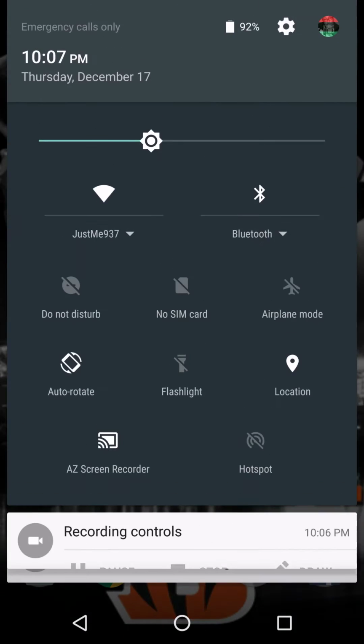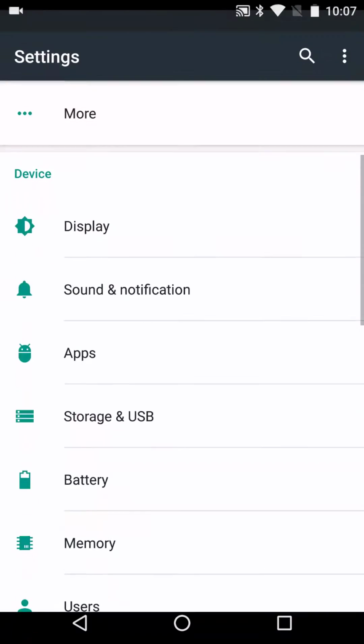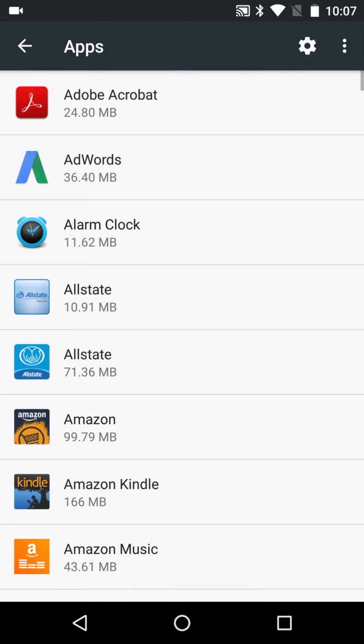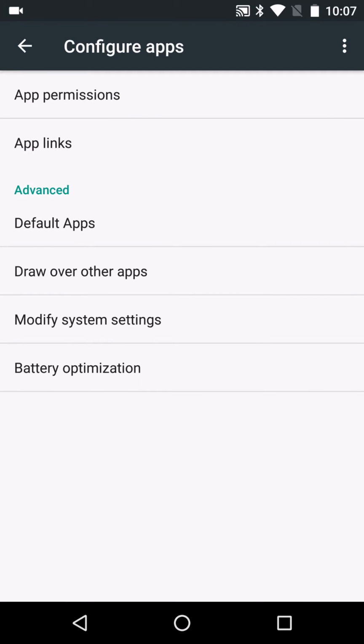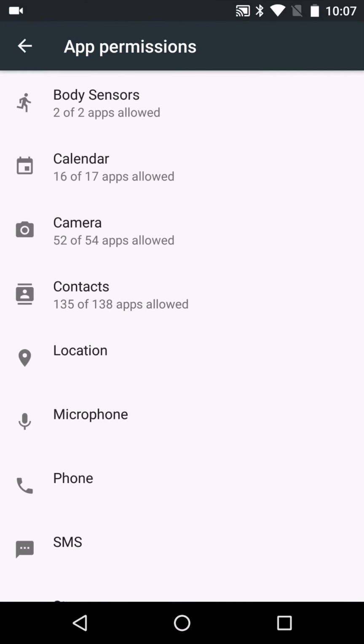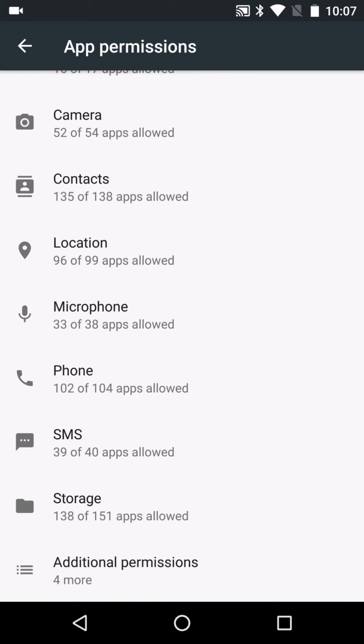I'm going to go ahead and pull down and go to settings. I'm going to apps. I'm going to hit settings again. And here you're going to see app permissions is the first one. So I'm going to touch on that. And these are lists of all the features on your phone here.